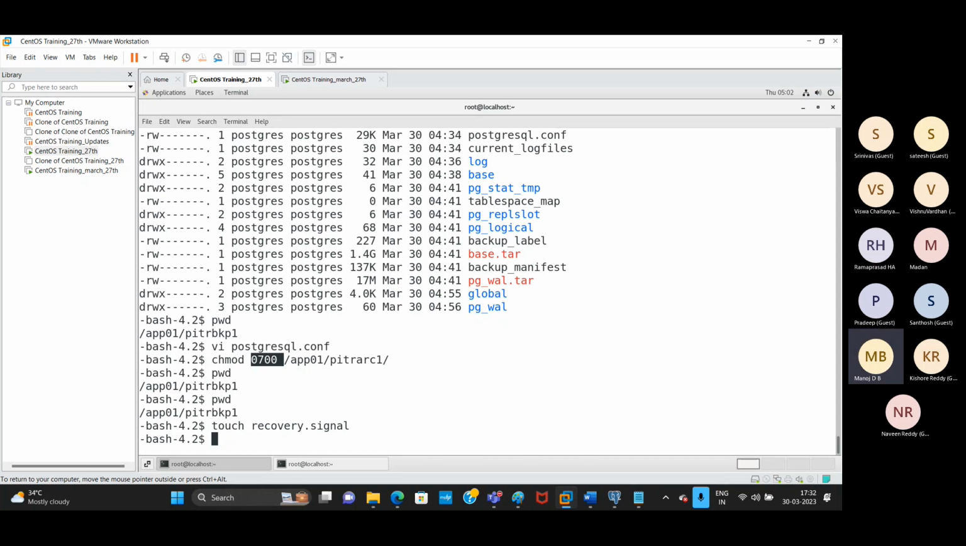See here, whenever we are going to do any restoration from archive, at that time we need to start the database server in recovery mode. When we touch this recovery.signal, the database server is going to start in recovery mode. Whenever we are going to do the continuous restore from archive, at that time also we need to specify it. And also, whenever we are going to do the point in time recovery, we need to specify the recovery.signal file. This is very important, guys.